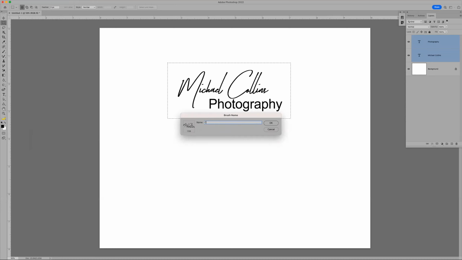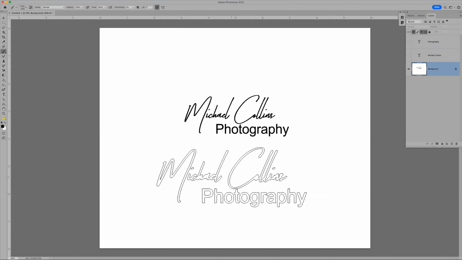And you notice I get this, you can't paint right now because I'm on type layer. So let's go to the background, turn off the type layer, deselect with Command D, and now you have a logo brush. That works wonderfully for doing different things and painting with it.